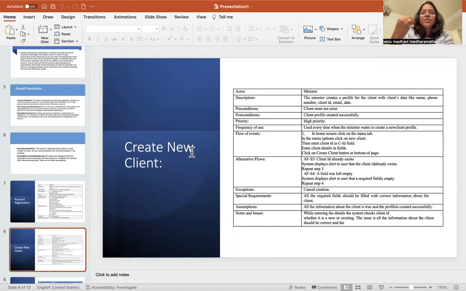In the menu tab, he is going to the new client, entering the client details, and then clicking on the create client button, so that a record of his client will be created. So let's say the minister has n number of clients, he can add n number of client details, so that he'll have n number of rows. The special requirements would be that all the required fields should be filled with the correct information about the client.